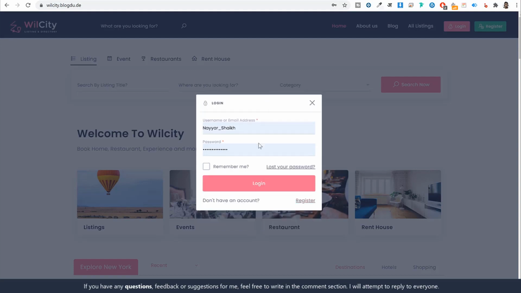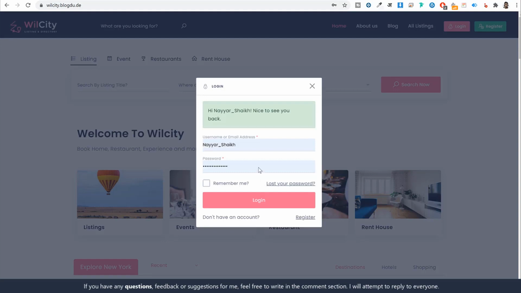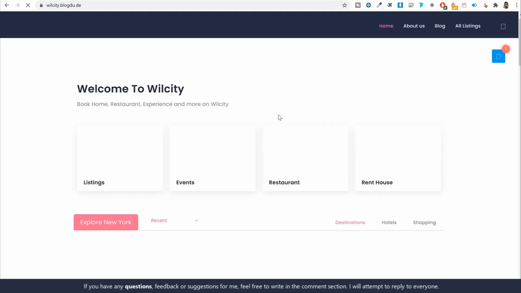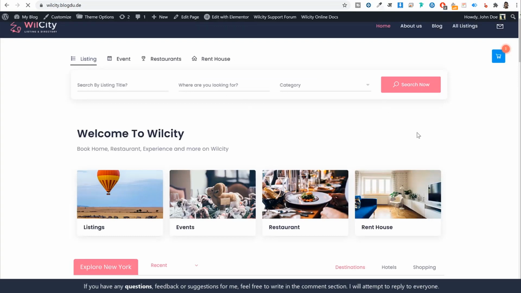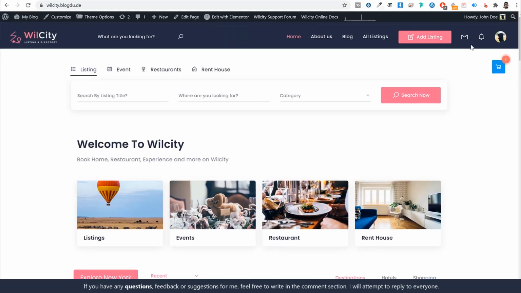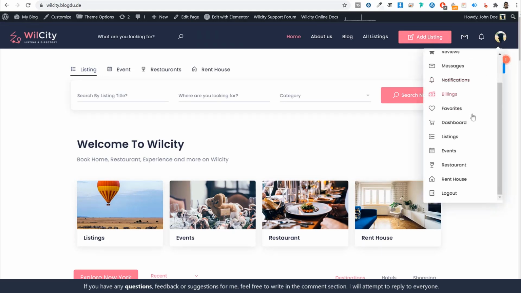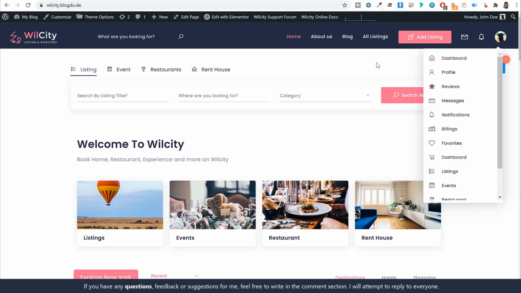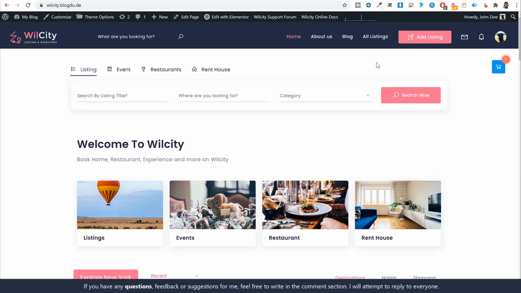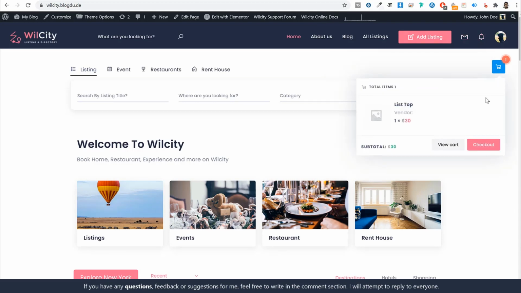Now let me show you one thing. Let me log in and let me show you what happens once you log in to this website. Once you log in, you'll see this message, hi, whatever your username is, nice to see you back. Now this page will reload, and instead of those different links, we have a few more options. Now we have this add listing button. We also have this. If I click on this user avatar, I'll get this menu. I'll explain this menu to you. If you have any messages from any people or customers, you will see that under messages. If you have any notifications, you will see that under this bell icon notification tab.